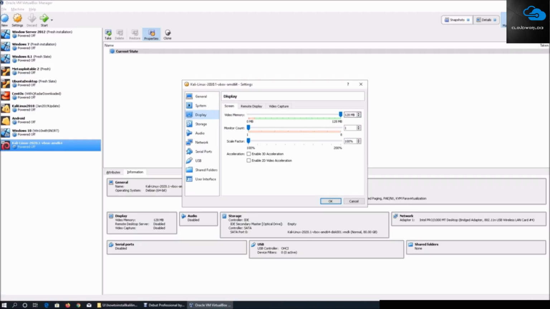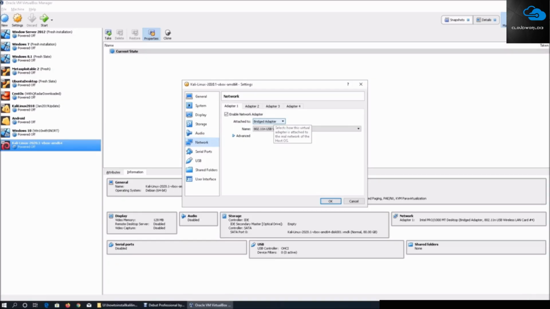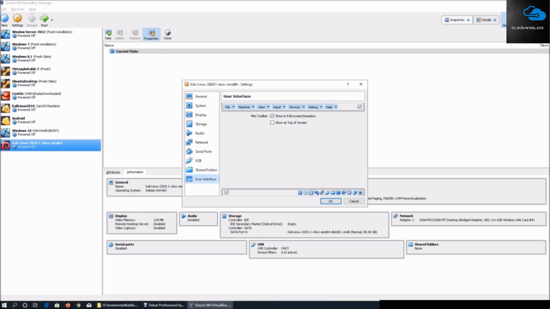In terms of display, we have a video memory of 128 megabytes and one monitor, and so on. Storage-wise, pretty straightforward. We have a SATA on Kali Linux 2020. I've disabled audio because I don't really want to enable audio on my virtual machines. Network-wise, we're using a bridged adapter, so we'll get an independent IP address coming from the DHCP list. Serial ports I'm not using, and for USB I have to select 1.1 because my motherboard is 1.1. It depends on what kind of setup you have for your motherboard, so chances are you may be using 2.0 or 3.0, depending on what's available in terms of the USB controller. Shared folders, we have nothing. User interface, pretty much standard.